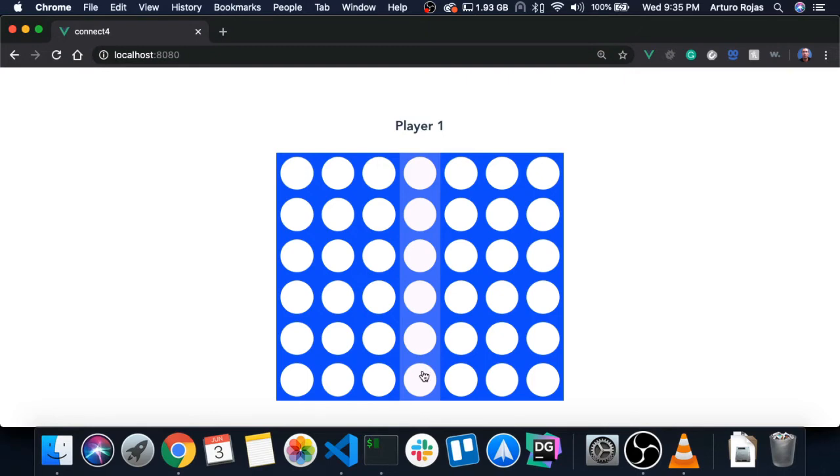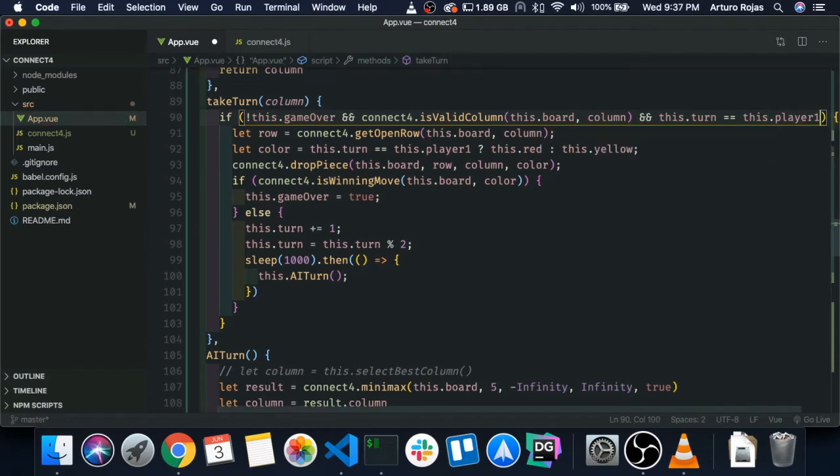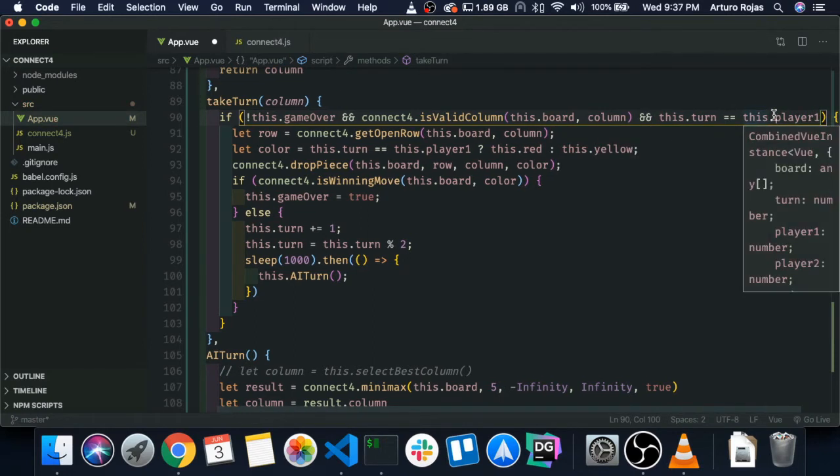Take a look. So I hope you noticed that I dropped this piece and this one, and then the computer actually took 2 turns in a row. He dropped this one and this one here. So let's solve that problem. All we have to do is come to the take turn method, and in this if here we are going to check that the game is not over, that we have a valid column selected, and that this turn equals this player 1. So if it's not our turn, we cannot play.